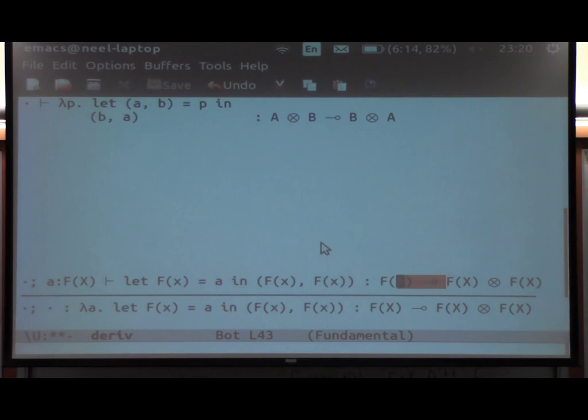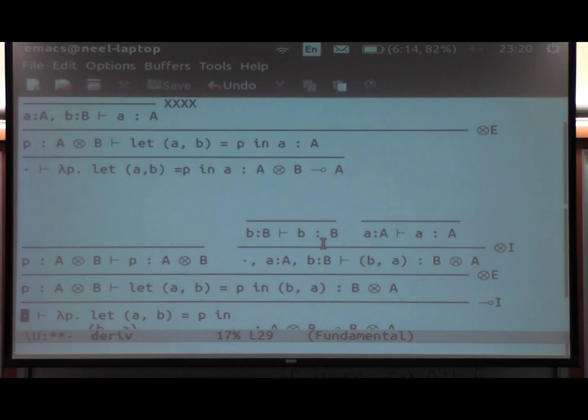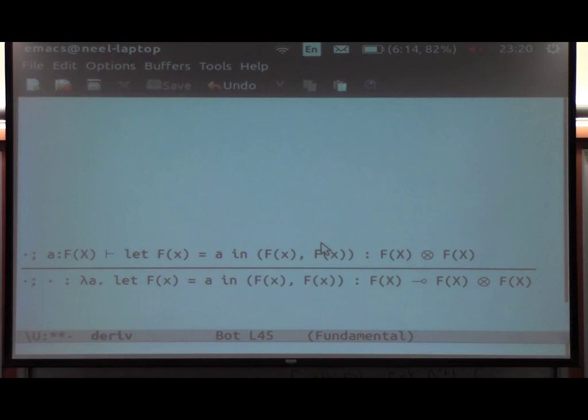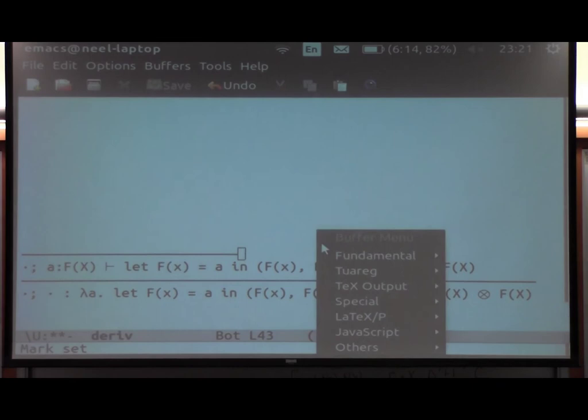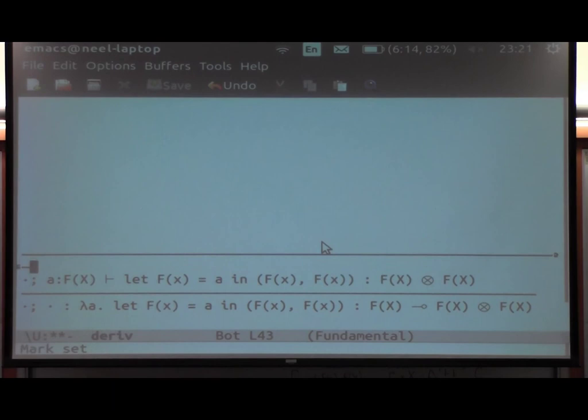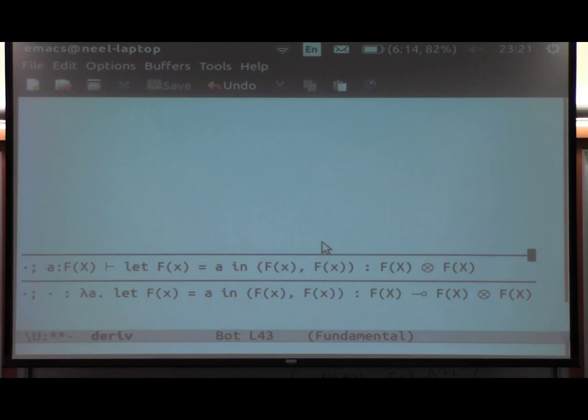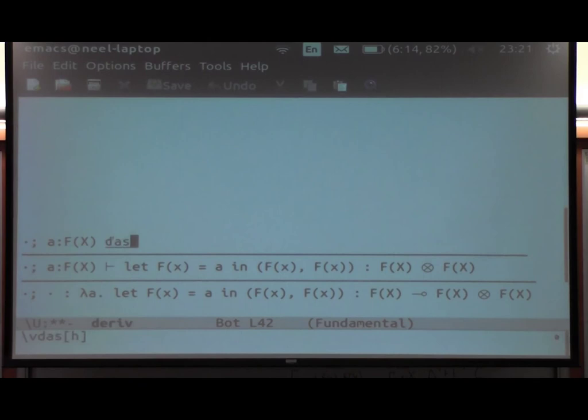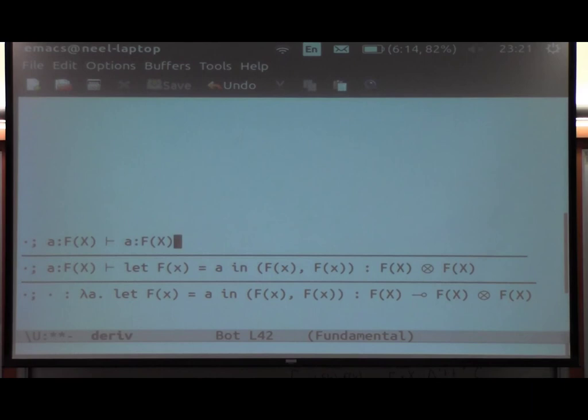So what we're going to do is, down at the bottom, we're starting in an empty context. There's no intuitionistic variables and no linear variables. And then the lambda rule says, okay, you can add this linear variable A, which has the type F of X. Now we can use the variable rule to conclude that A has the type F of X.